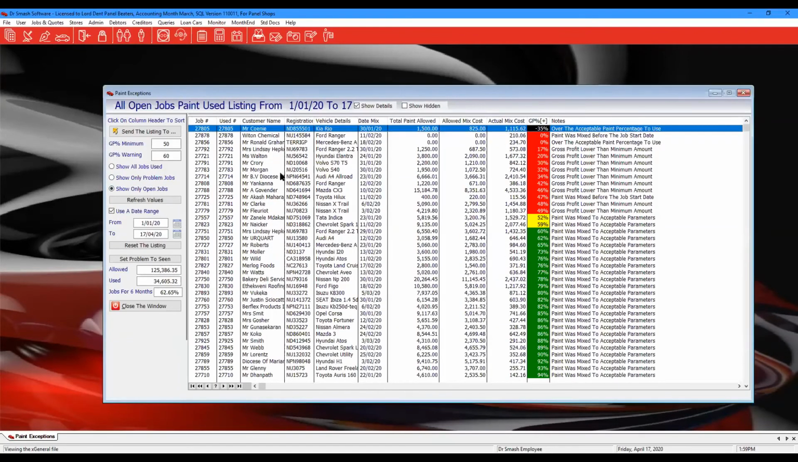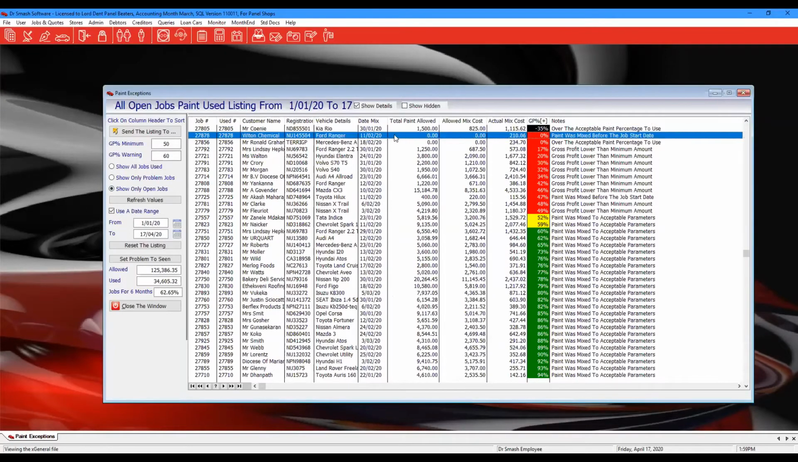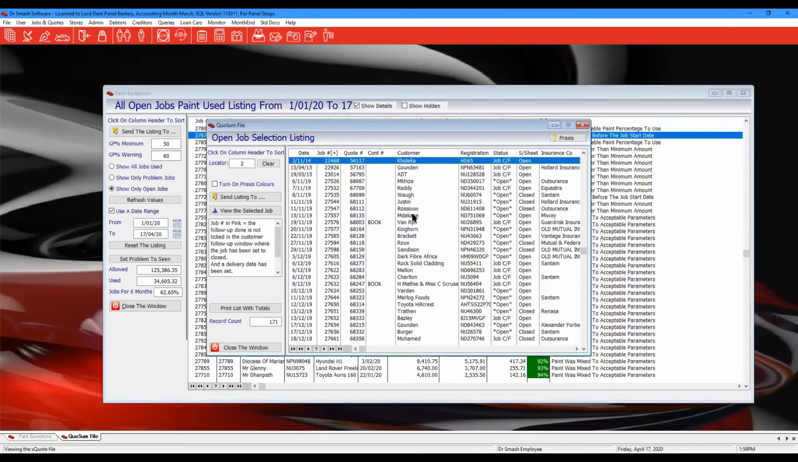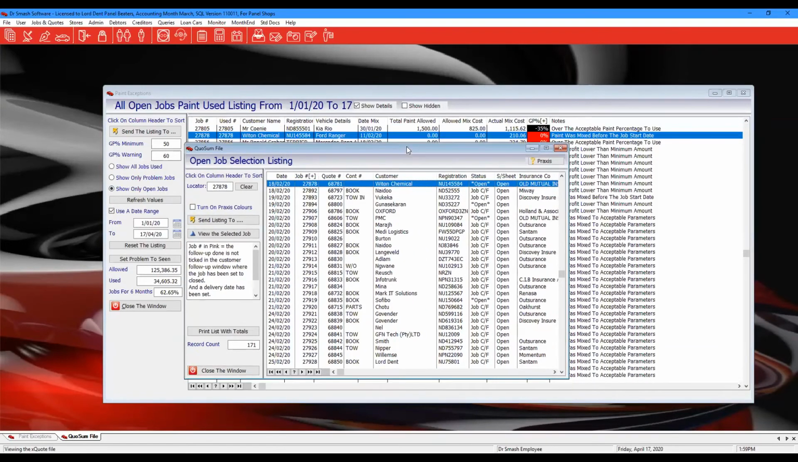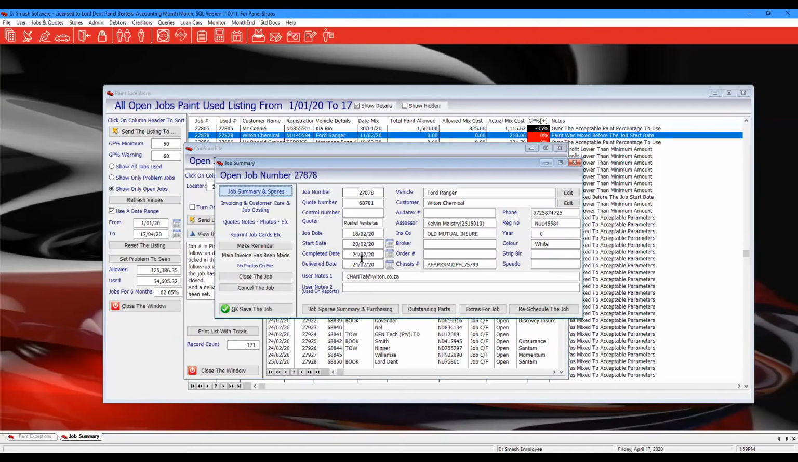Okay, so I'm going to just go to my open jobs. Okay, this one here has no paint against it, but it's got a paint price against it. So let's use that one instead. It's a better example. 27878. Just check that it's the same job. Walton Chemicals, yes it is.